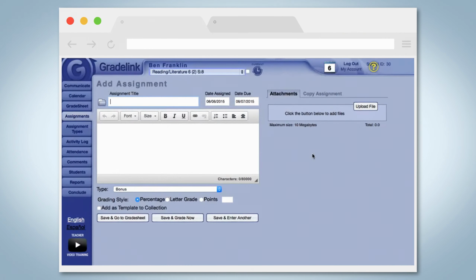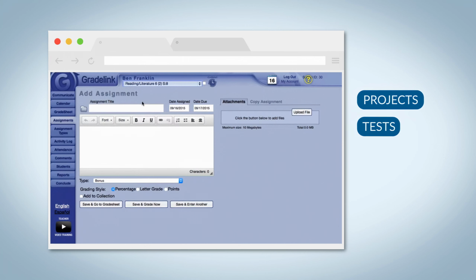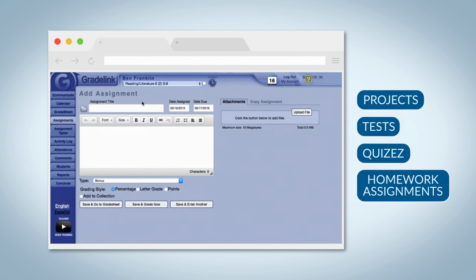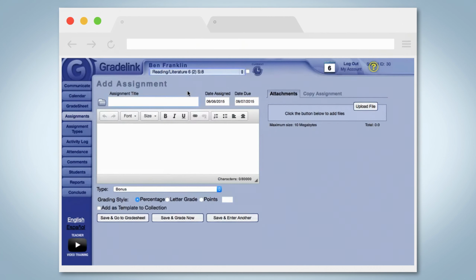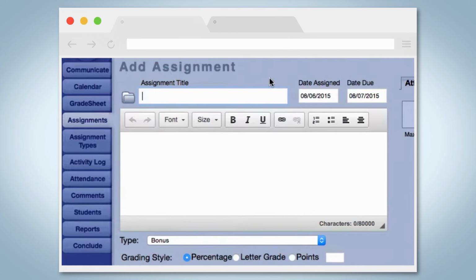Today I want to go over assignment collections in the teacher interface. Assignment collections are a great way for teachers to save and reuse their projects, tests, quizzes, and homework assignments from year to year. To get started, you'll want to add templates to your collections. So let's create one right now.